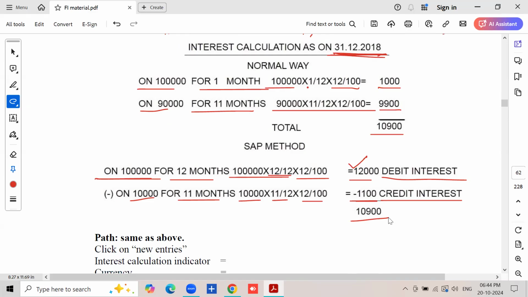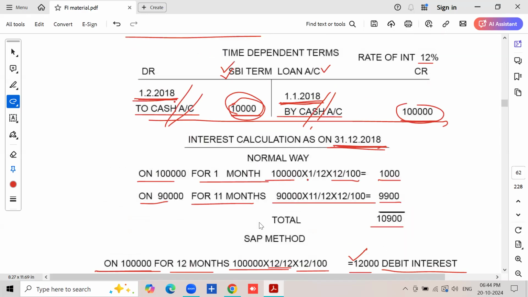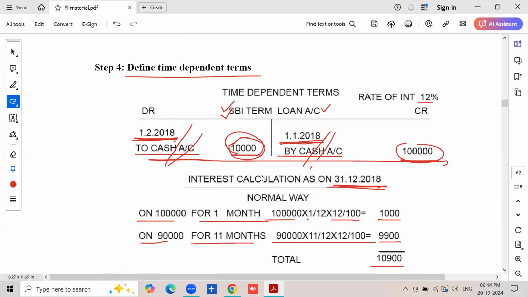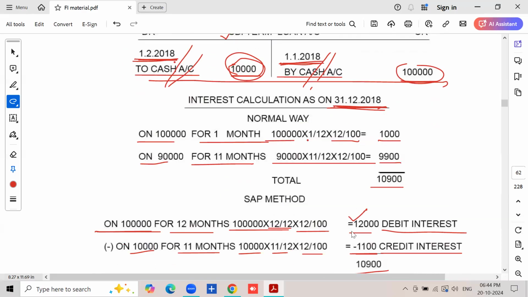So why so? Normally, on the withdrawals and on the repayments, the bankers will apply the same rate of interest, but sometimes there may be a necessity to apply a different rate of interest on the withdrawals and the repayments. Say, for example, on the withdrawals, 12% rate of interest is applied by the bank. On the repayments, 11% is applied, right? That's why, in order to facilitate the use of different interest rates on the debit items and credit items, SAP calculates the interest like this.